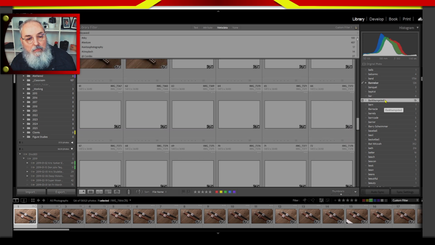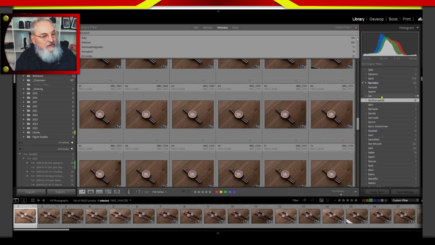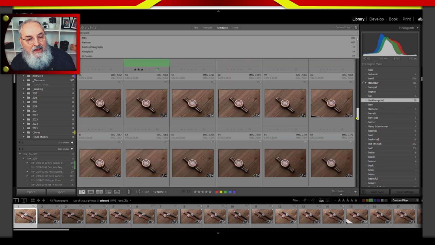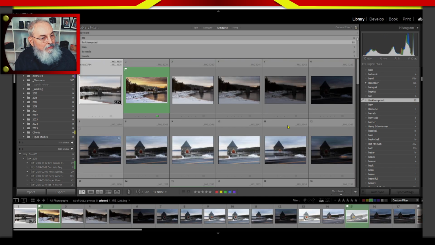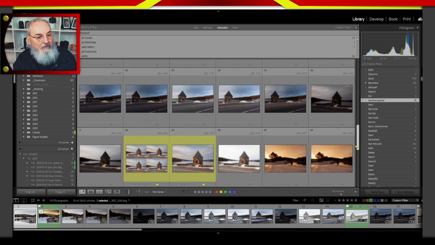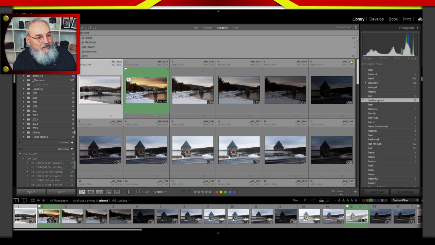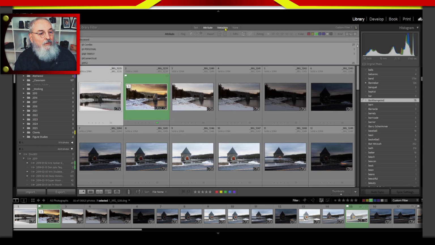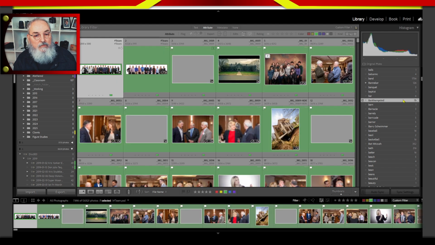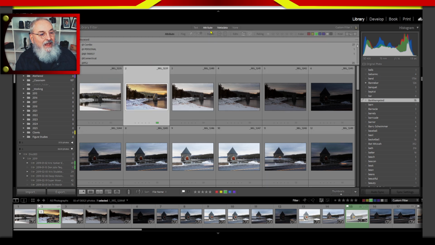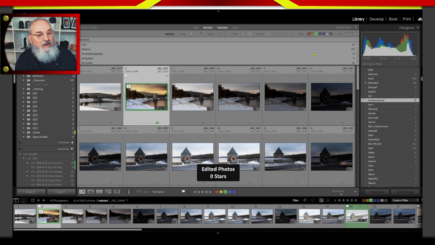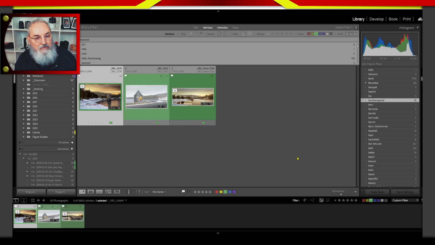Barkhamsted. That one might be on an external drive, so that's probably not going. Oh yeah, no, here we go. Everything taken at Barkhamsted. I have a bunch. So what I want to do, here we go, Barkhamsted. That's my metadata. I'm going to go to my attribute and I want all my greens. There we go.